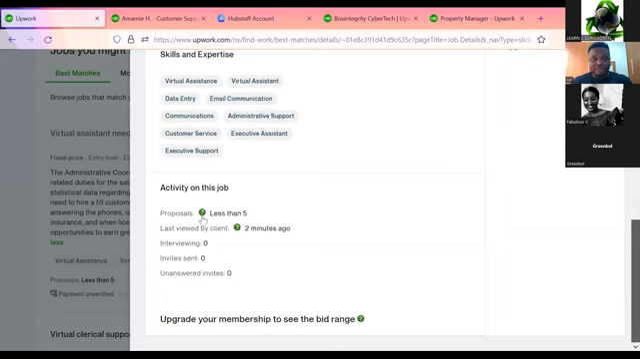You can see this client was online 2 minutes ago. He only wants to see 5 proposals. If you want to apply for a job, always look where they say last viewed by client. You will know whether the client is online, whether it was 2 years ago, or 1 hour ago, or 30 minutes ago. You can also look here and see that the client is not interviewing anyone.